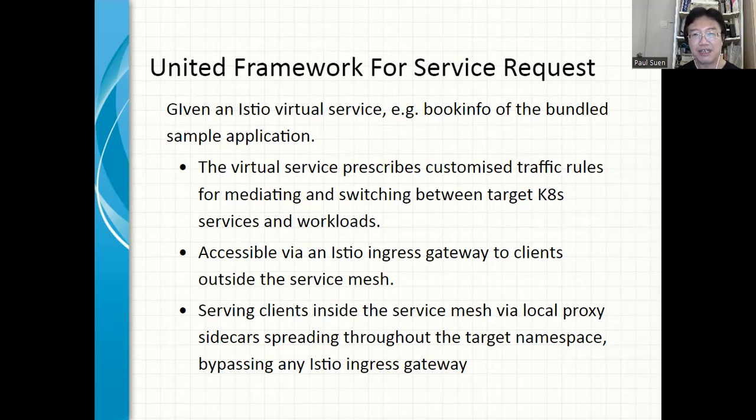And in the meantime, clients inside the service mesh will use the local proxy sidecars spreading throughout to reach the virtual service. And in doing so, they will bypass any Istio ingress gateway altogether.